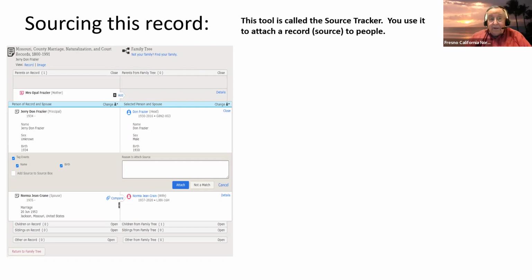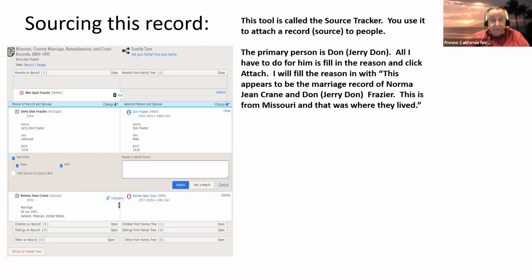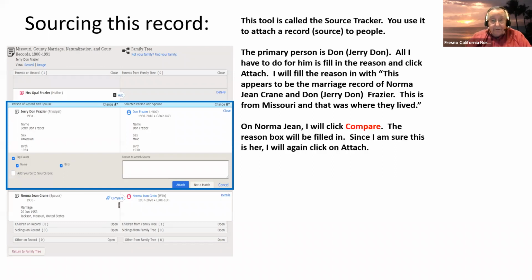Okay, so the left-hand side's what's on the record itself. The right-hand side's what's over in tree. And it has set Jerry Don Frazier and my Don Frazier side by side here, directly below this blue line as the primary person that we're looking at right now. And so if they appear to be the same person, even though the names are different, then we're going to be able to go ahead and say, yes, this is a record that we want to attach. We're going to go in and do our comparison.